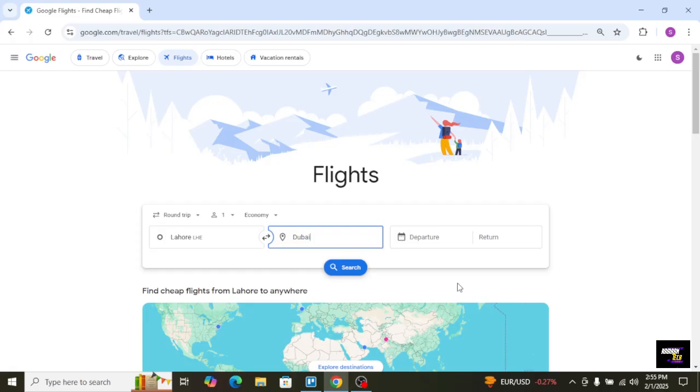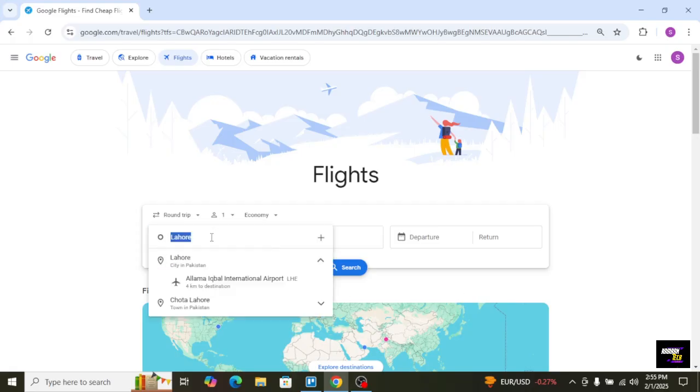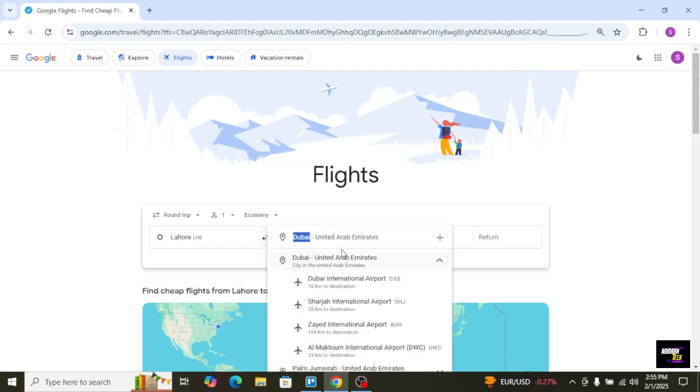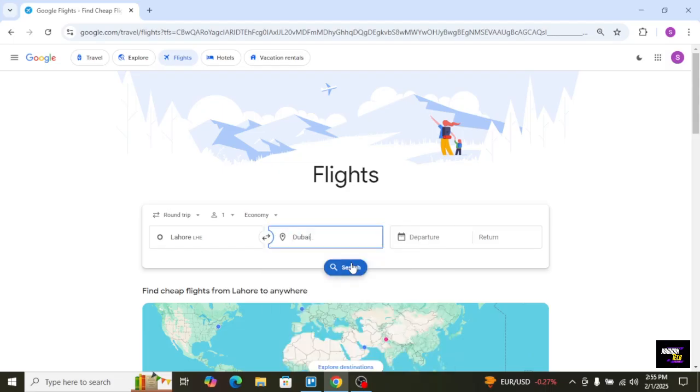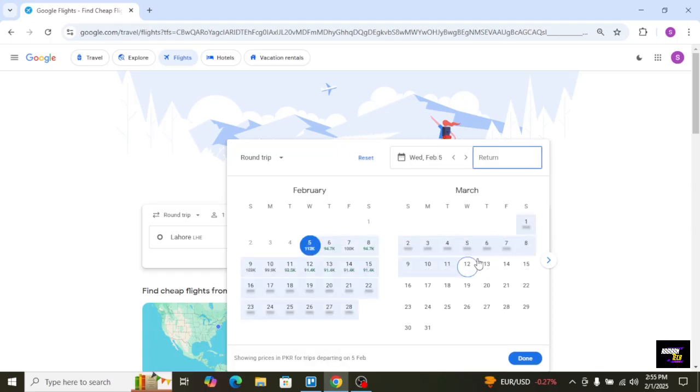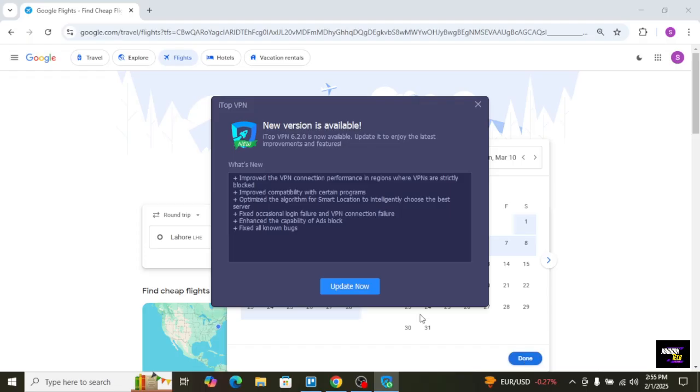I will be using this one, and make sure you select your destination. I want to fly from this international airport in Pakistan to Dubai city in the United Arab Emirates. Make sure you use the flexible date search on this departure calendar. I will be selecting February 5, 2025, and I want the return ticket on 10 March.